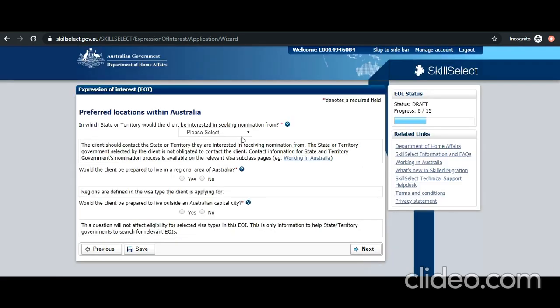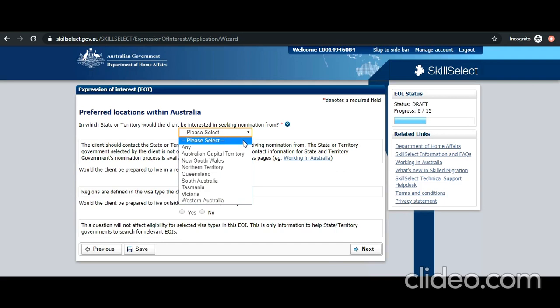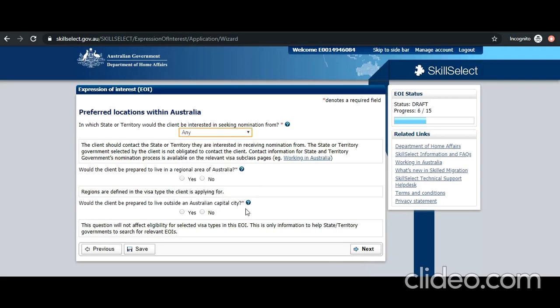In which state or territory will the client be interested in seeking nomination? Any. But yes, you need to check with the particular state, because some of them want you to select only their state. So check it, and I mean you need to do a lot of research about this. So first do your research and then select this here.